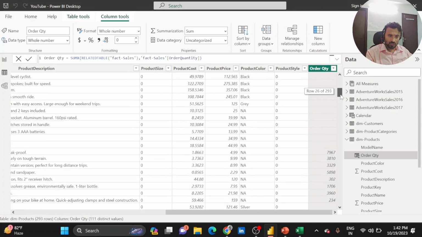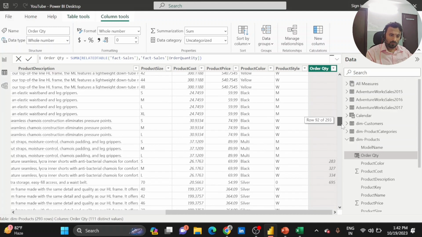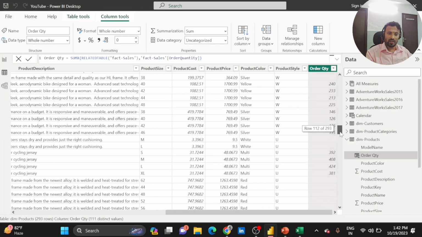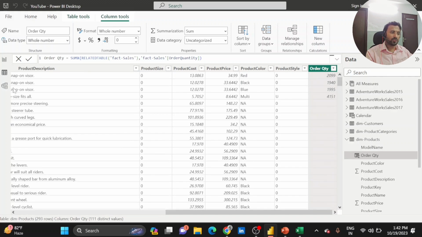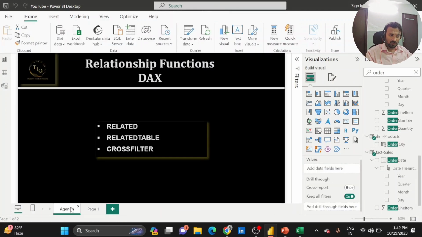And if you scroll down, you can see for a few of the products we have the order quantity, but for a few of them we have not received any order quantity. So it was your RELATEDTABLE function where we brought the order quantity information from the fact table to the dimension table. Now I'm moving on to my third DAX function, which is the cross filter direction. In order to understand this cross filter direction, let's understand the scenario first.